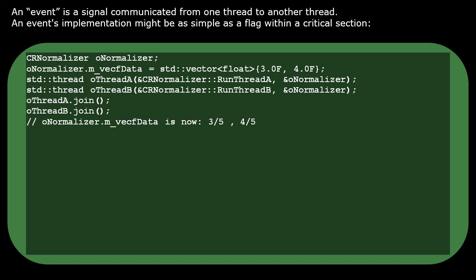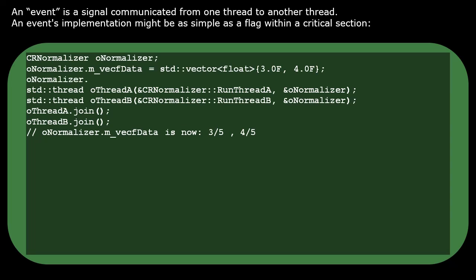An event is a kind of signal that's communicated from one thread to another thread. An event's implementation could be as simple as a Boolean flag within a critical section. In this example, what we need is an event whose Boolean flag indicates that thread A has finished computing the norm. Let's make sure to initialize that flag before either thread has had a chance to get started.